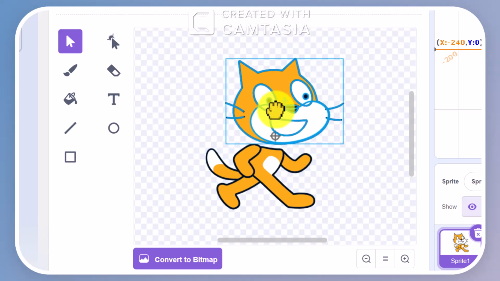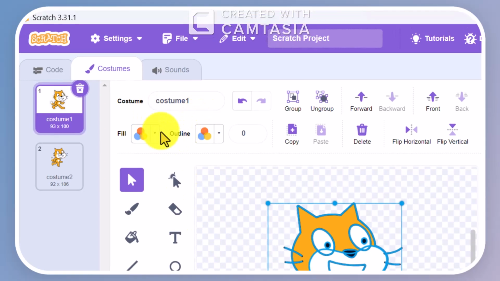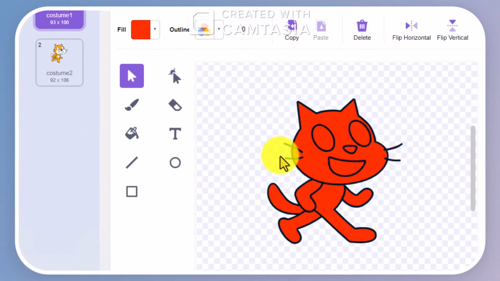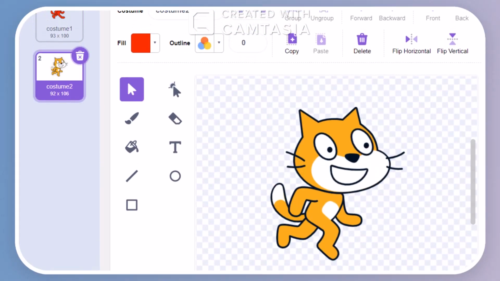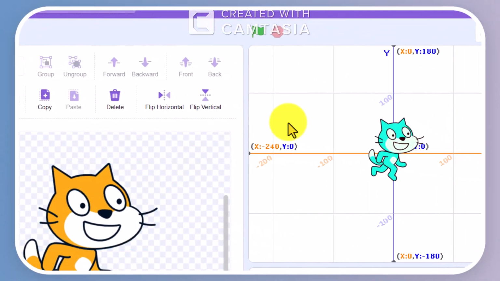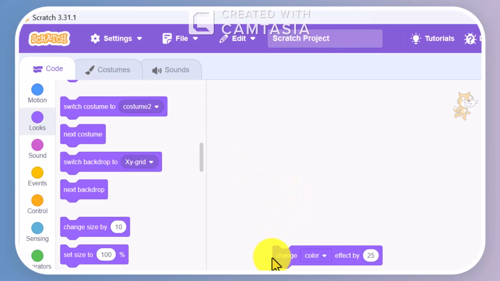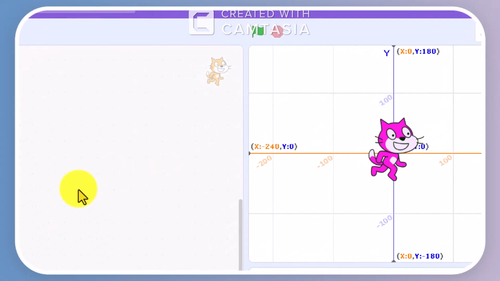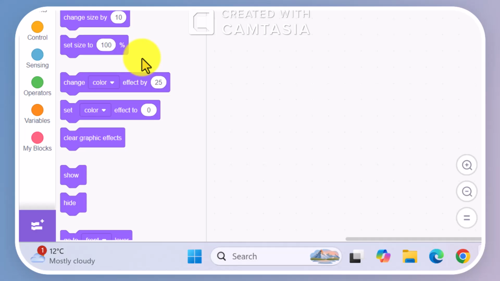Oh, I think I know what's the problem. We have to select this guy. Now we can change the color to any. Oh my goodness, something weird is happening. Like this guy is orange and he is. Okay, I think there's some kind of glitch. Yeah, this guy is looking crazy. A pink cat. Has anyone seen a pink cat? Pink cats don't even exist.